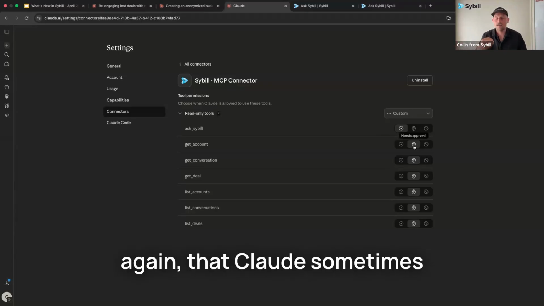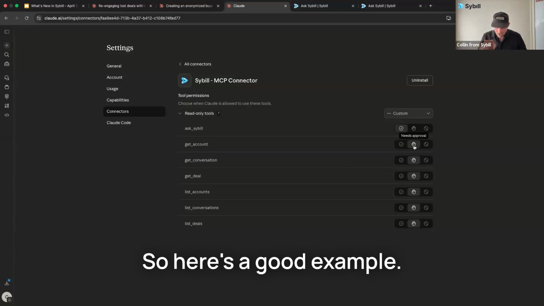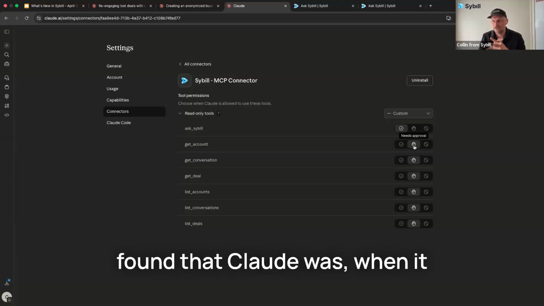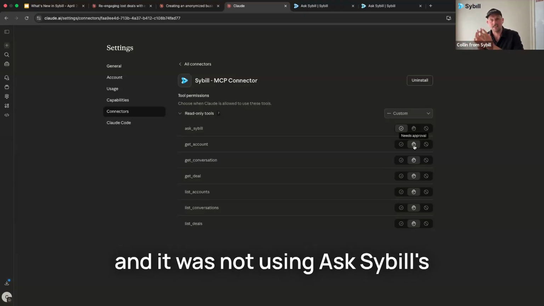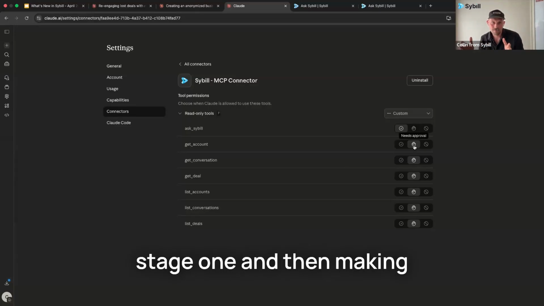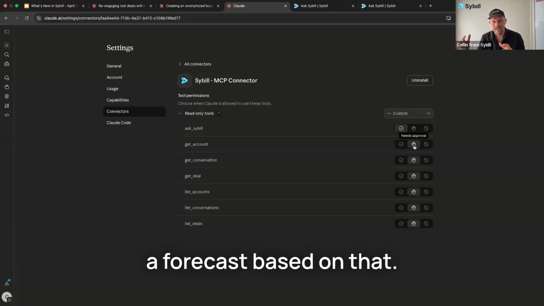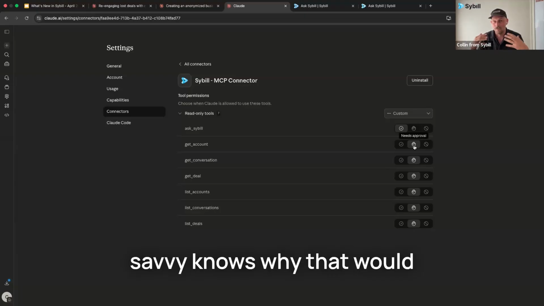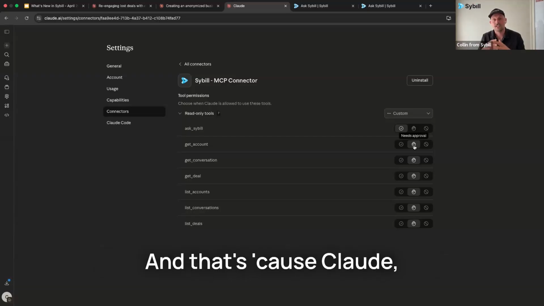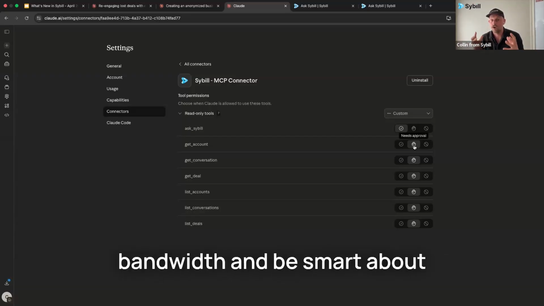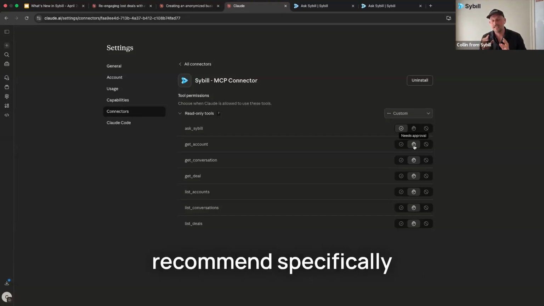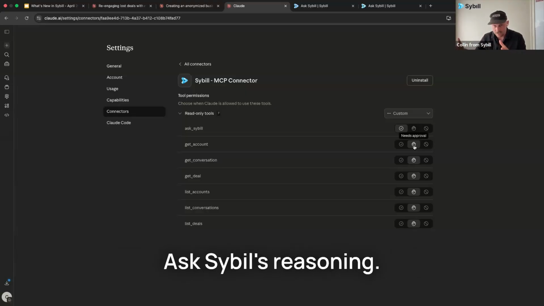And the reason for that is, again, that Claude sometimes will try to take shortcuts. So here's a good example. We tried building a forecast within Claude, and we found that when it was not using Ask Sybill's logic, it was not using Ask Sybill's way of thinking about deals. It was looking at 30 deals in stage 1 and then making a forecast based on that. Now, anyone who is sales savvy knows why that would be an obvious problem. You can't reliably forecast if you're only looking at deals in stage 1. And that's because Claude, again, is trying to limit its bandwidth and be smart about how it's actually pulling data. So sometimes it will take those shortcuts. That's why we'd recommend specifically leading with Ask Sybill, because then you're going to get Ask Sybill's reasoning in Claude.